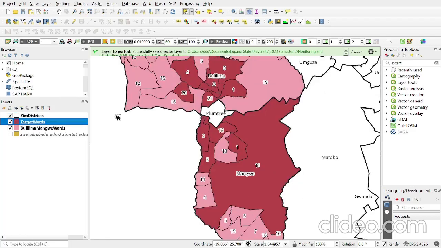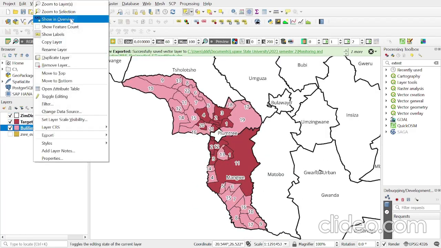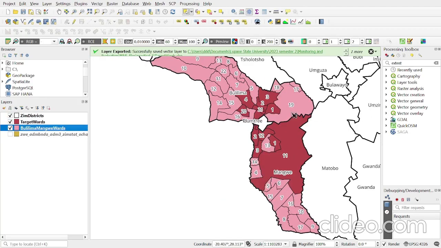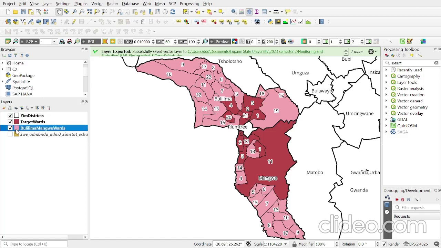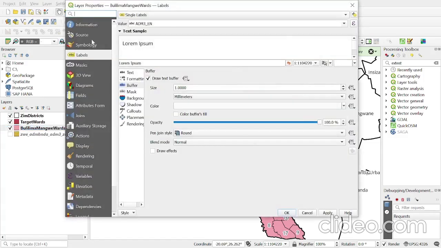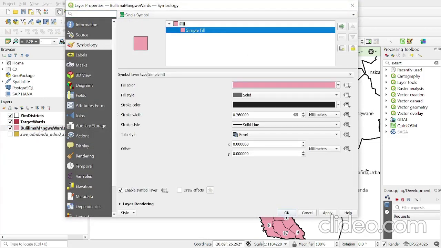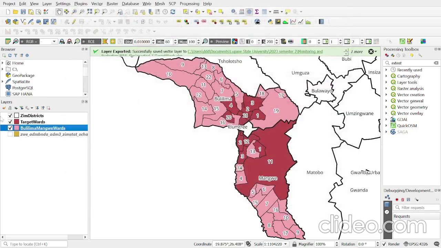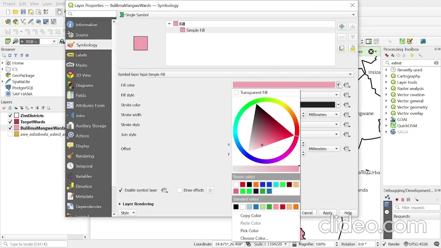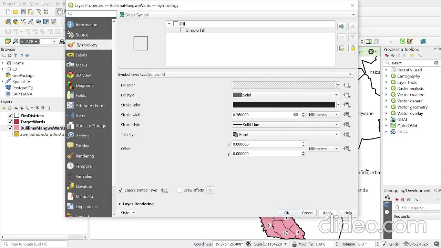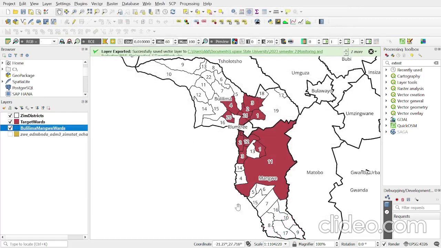Now we want to zoom to layer, to target Bulilima Mangwe words. Our other words in Bulilima, we can keep them. Just go to properties, symbology. These are the words in Bulilima. Go to properties, press on simple fill, then press on transparent fill. Then you press apply. There are other words.